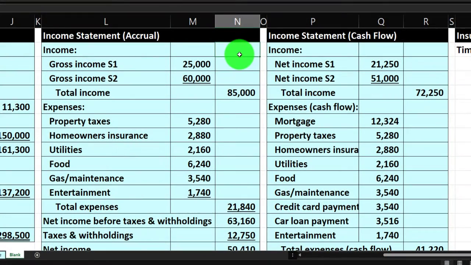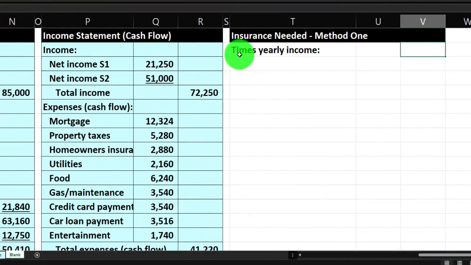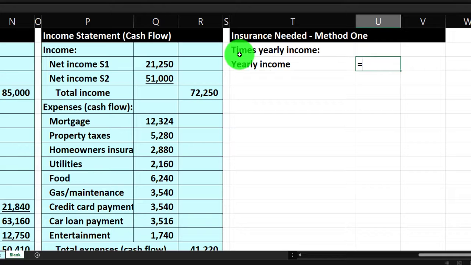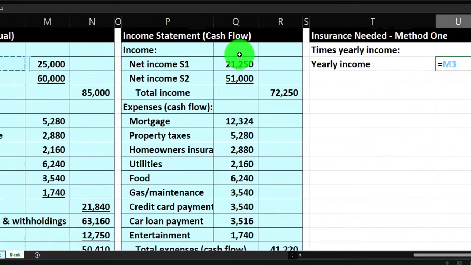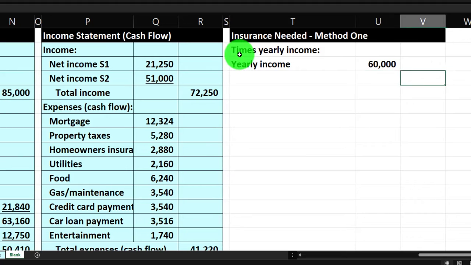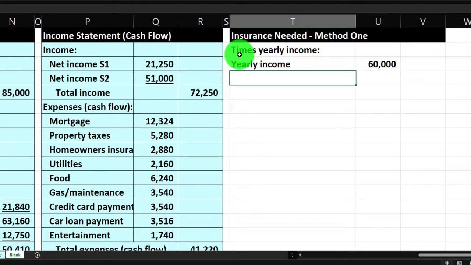This first one, we're gonna base on the gross income. So I'm gonna say the yearly income of the spouse that would pass away, we're gonna say is this 60,000, spouse number two. That's who we're concerned about. Then we have the number of years that they're gonna need that income for. Again, multiple ways we can get this calculation.